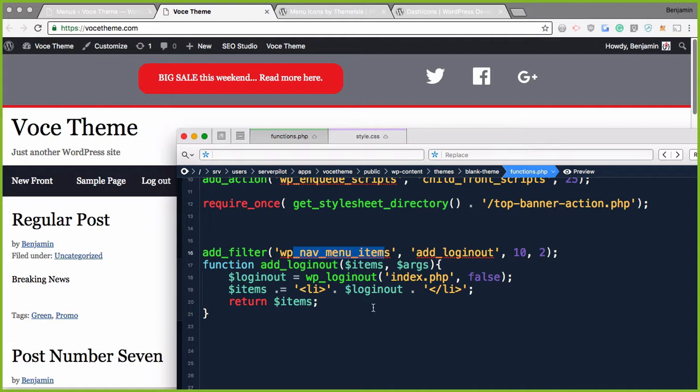Well, guess what? What if we just change this whole thing to, instead of add login, logout, let's say add cool stuff. Okay, so we're adding cool stuff. So we need to make sure we update our function. We're going to pass in the items and arguments. It still works perfectly fine.